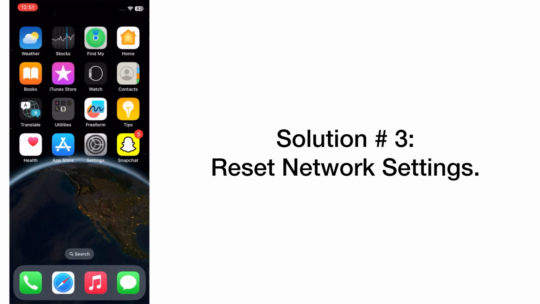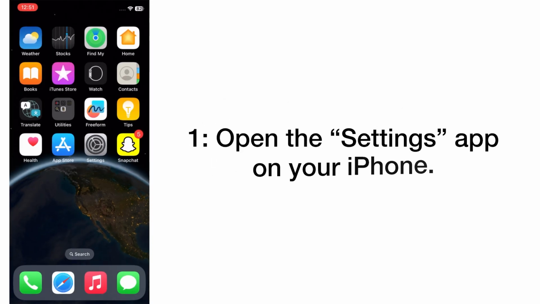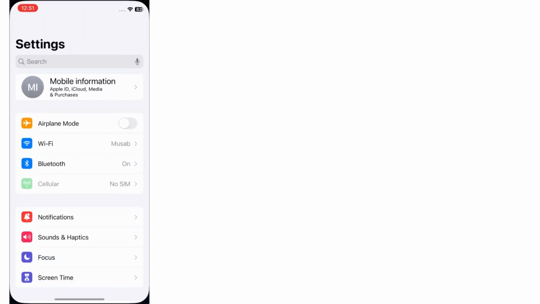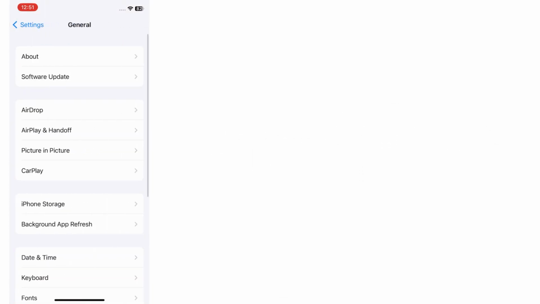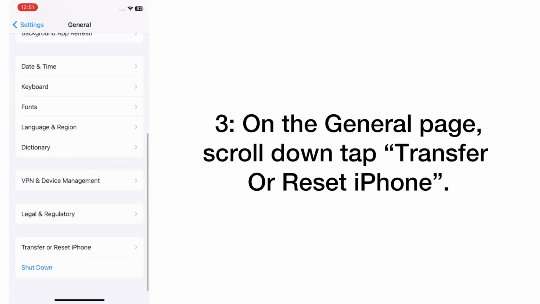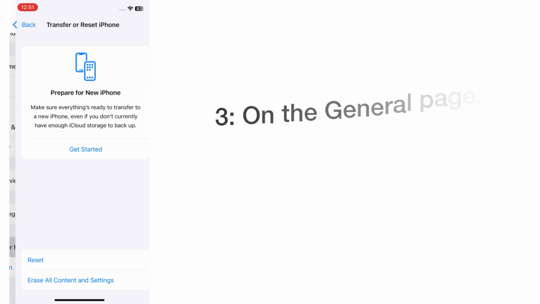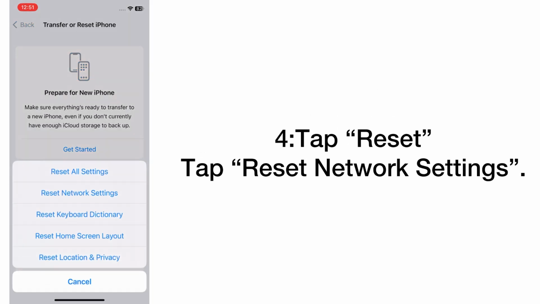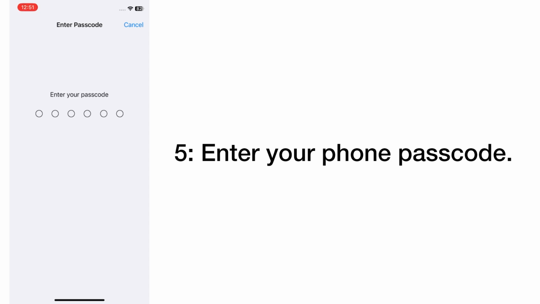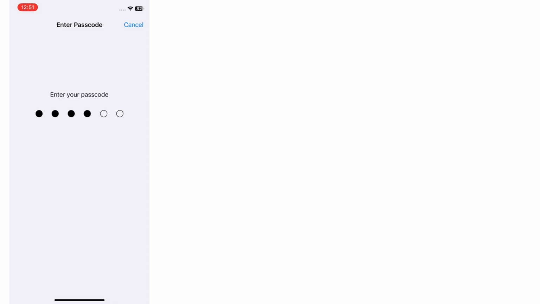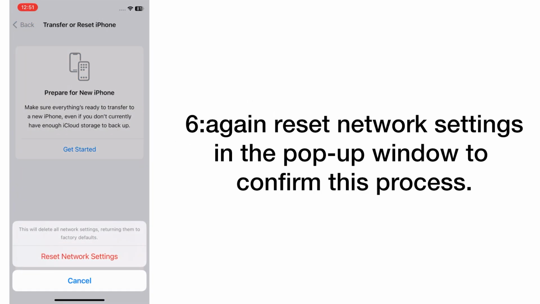Solution number 3, reset network settings. Open the Settings app on your iPhone. On the Settings page, scroll down, tap on General. On the General page, scroll down, tap Transfer or Reset iPhone. Tap Reset Network Settings. Enter your phone passcode. Again, tap Reset Network Settings in the pop-up window to confirm this process.